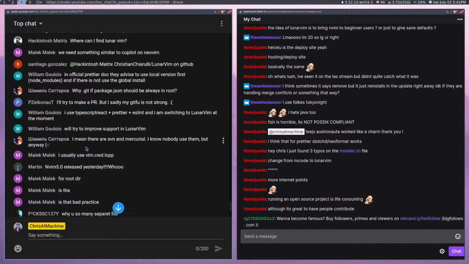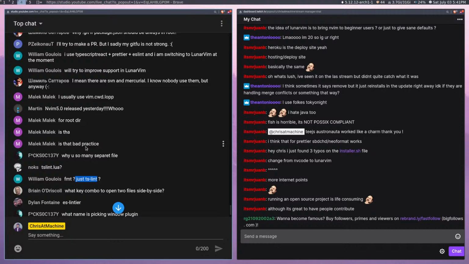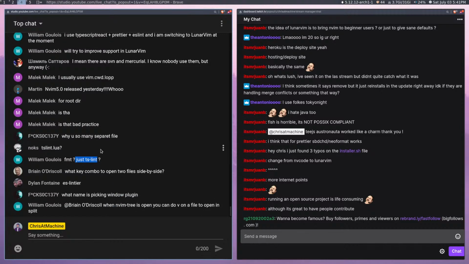I mean, there are SVN and Mercurial. Yeah, no one uses those, but if people want to add it, they're free to. I usually use vim.cwd.loop. Yeah, I saw that as an option, but sometimes people like it and sometimes people don't. You can put in a PR. I don't know if it's bad practice. I'll take a look at it. Put in an issue and see if anyone has any thoughts.